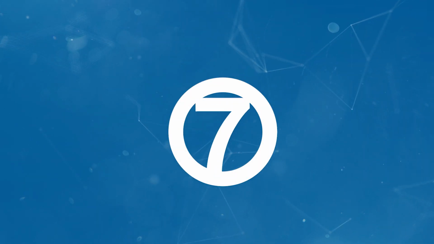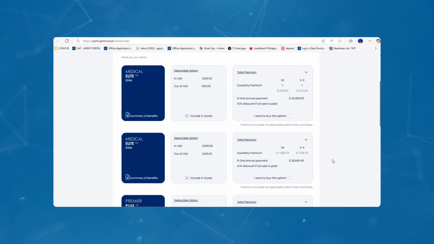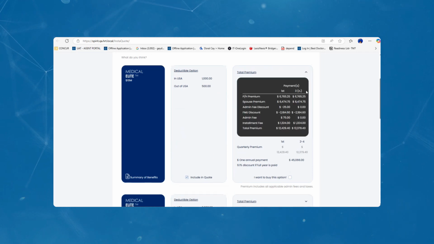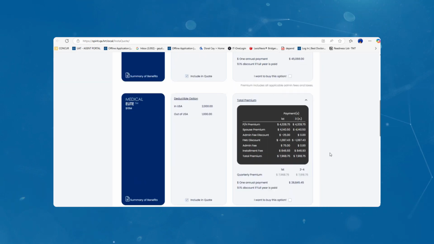Step 7. This interface displays a summary of the quote. If any of the entered information is not accurate, you can either restart the quote or go back to the previous step to make changes. You can also view a detailed breakdown of the premium from this section. Additionally, any current incentives for new business will be shown here.